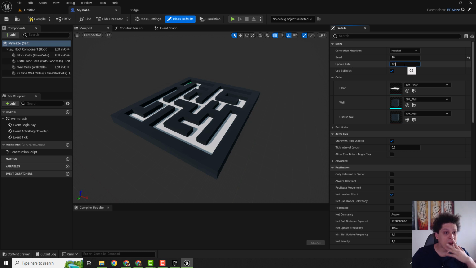Update rate, I'm not sure what this is. I hope the developer will explain this, but I figured out that if we keep this update rate, it will constantly generate our maze every half a second. So after we put it in a level, it will always generate a new maze every half a second. So we don't want to do that. I will show you the error first so you can see it, and after that we'll fix it. And practically this is it.